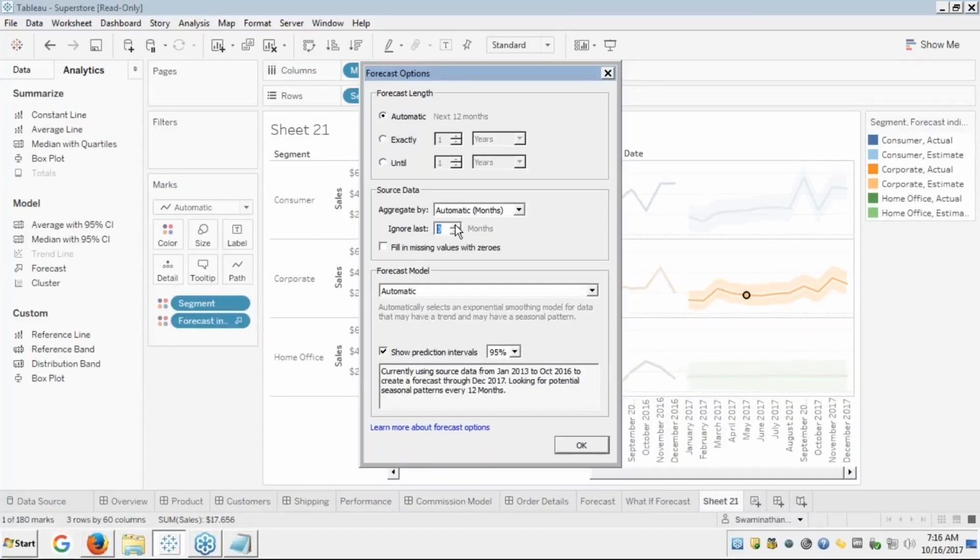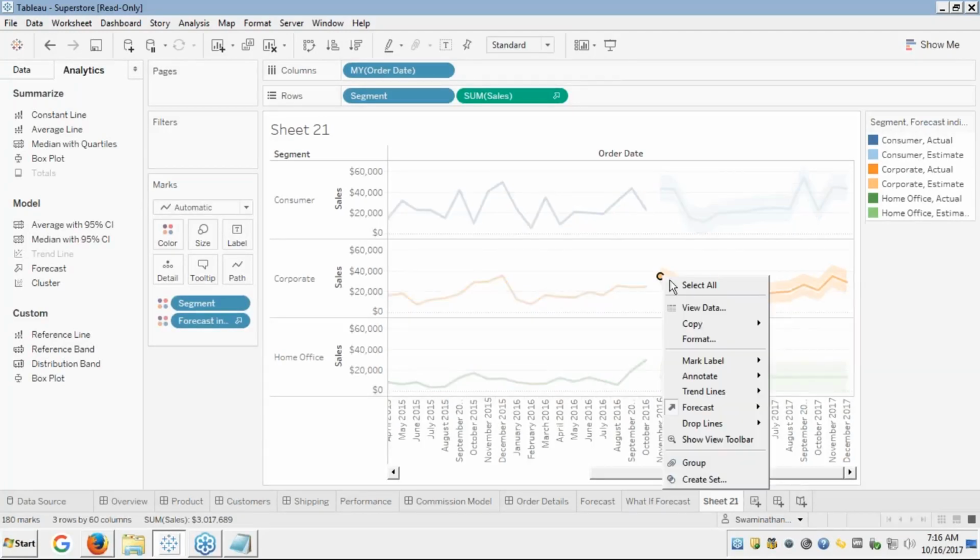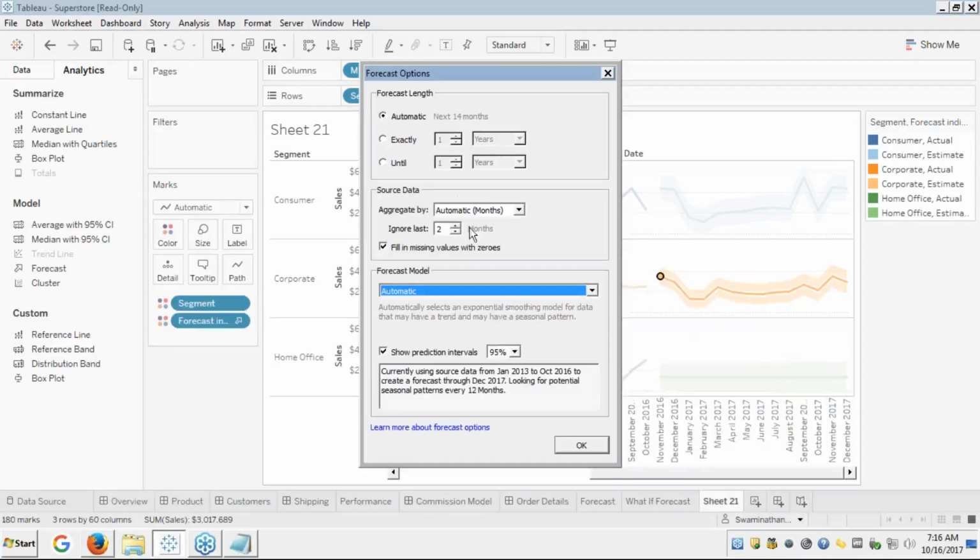Here I have basically ignored my last 1 month, which means ignoring the last 2 months here. I'm changing the option to ignore last 2 months data. When I do that and also fill the missing values with zeros, you can see now my data is getting generated from November 2016 itself. So I can change that option: right click here, go to the forecast, click on this forecast option, and I'll be able to change this ignore last 2 months data.